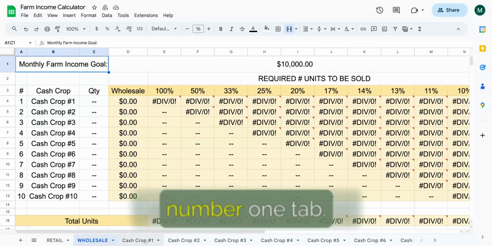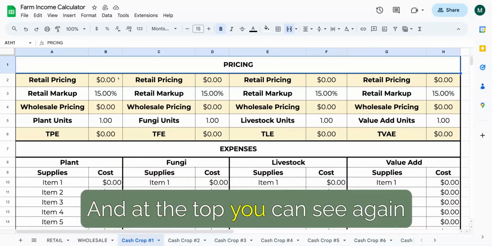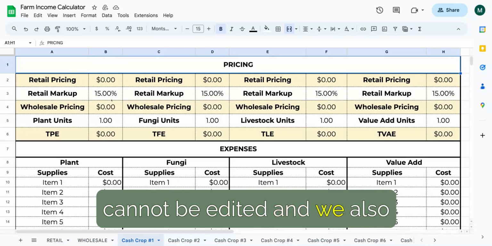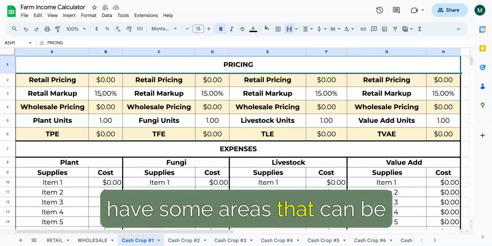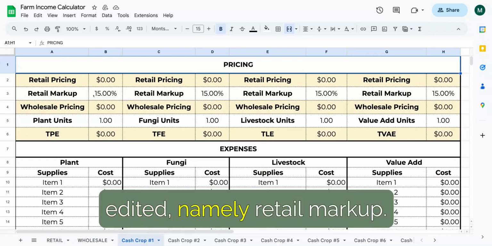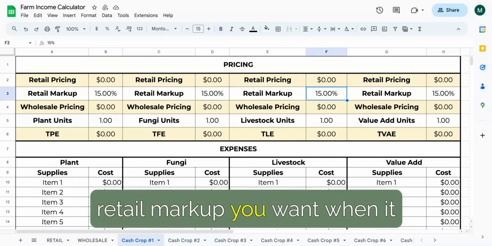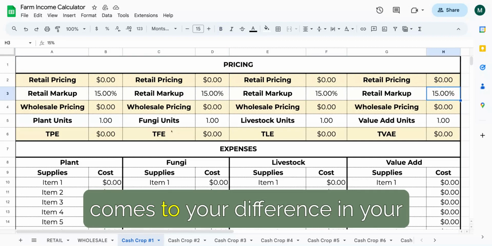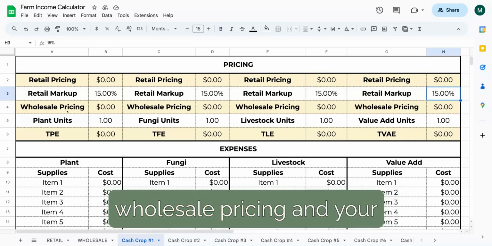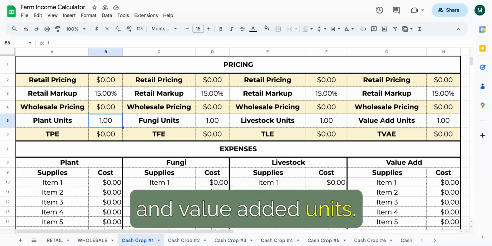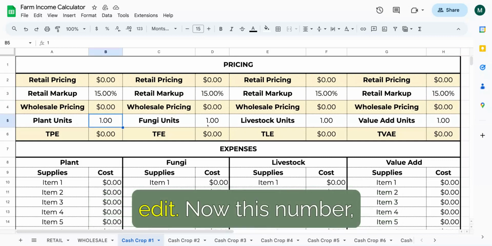Let's look at cash crop number 1's tab. And at the top, you can see again, we've got some shaded areas that cannot be edited. And we also have some areas that can be edited, namely retail markup. You determine how much of a retail markup you want when it comes to your difference in your wholesale pricing and your retail pricing. Likewise, plant units, fungi units, livestock units, and value-added units. That's something you can also edit.